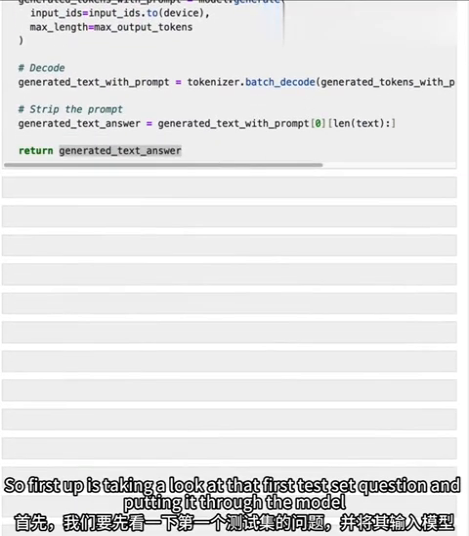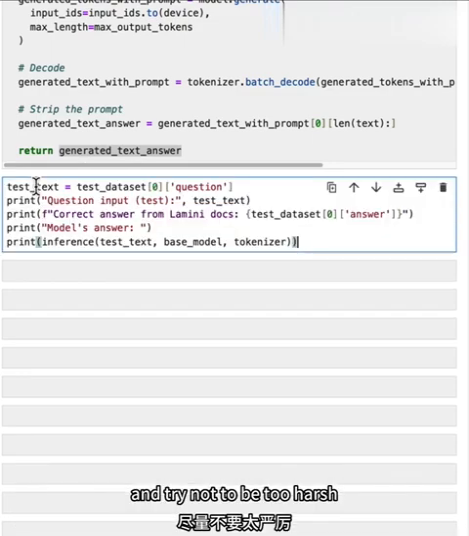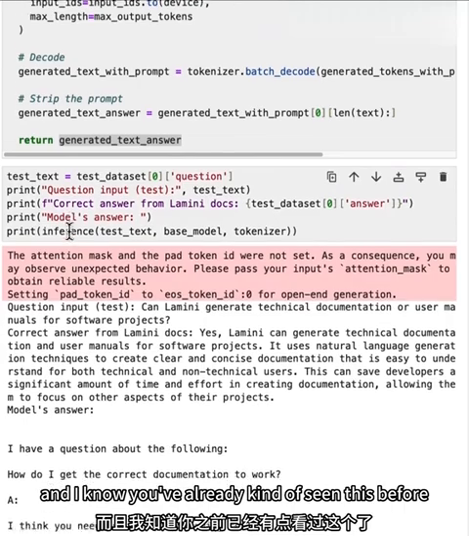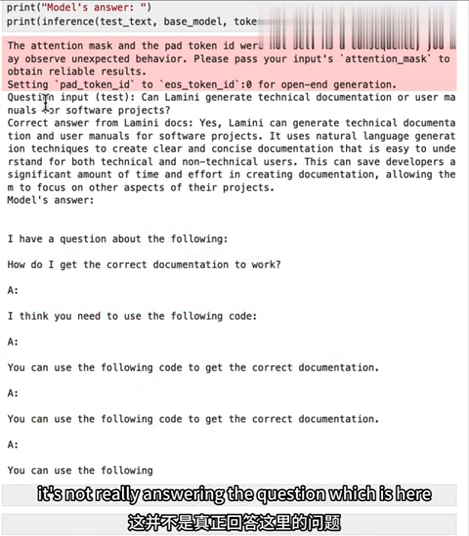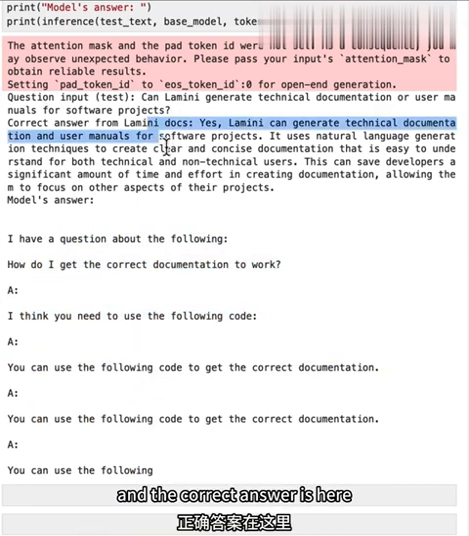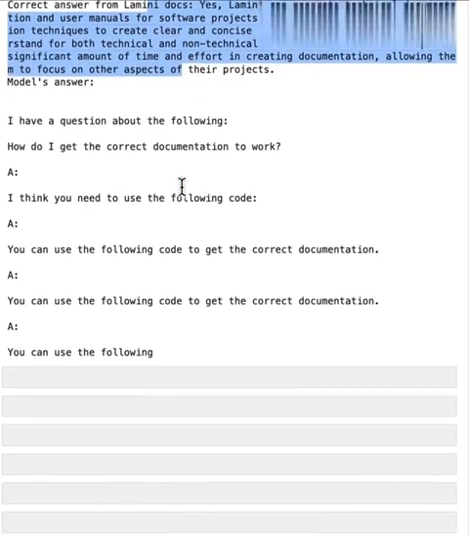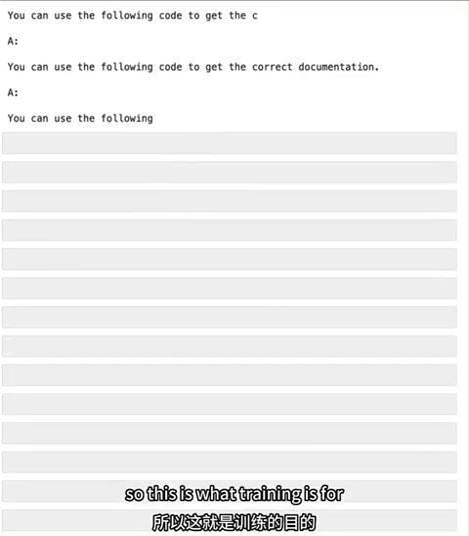So first up is taking a look at that first test set question and putting it through the model. And try not to be too harsh, and I know you've already kind of seen this before. So again, the model is answering in this really weird way that you've seen before. It's not really answering the question, which is here, and the correct answer is here. Okay, so this is what training is for.